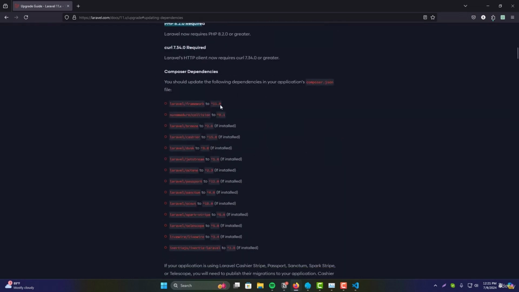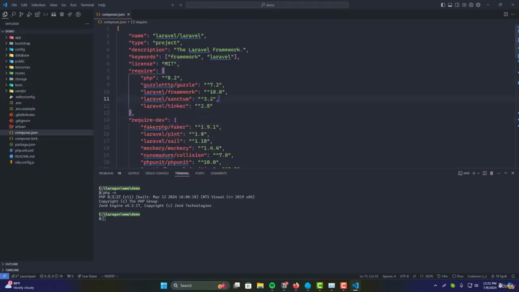Let's go to the documentation. The next thing that we have to change is the framework version. So it will be 11. Here is the framework. Paste it here. Make sure you put this caret sign at the top. Don't remove it. Put it as it is. We just have to work with version, so we'll be changing the version.